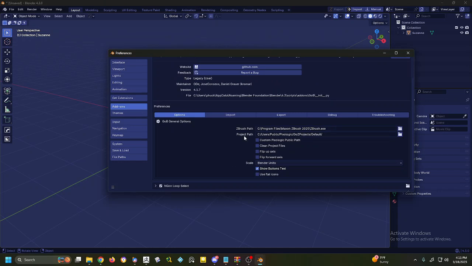So if you did not change your install location when you installed ZBrush, your installation of ZBrush is going to be right here. But no, I didn't change anything. Okay, so same. Is this file, is it Program Files? No, I think I put it in documents somewhere.